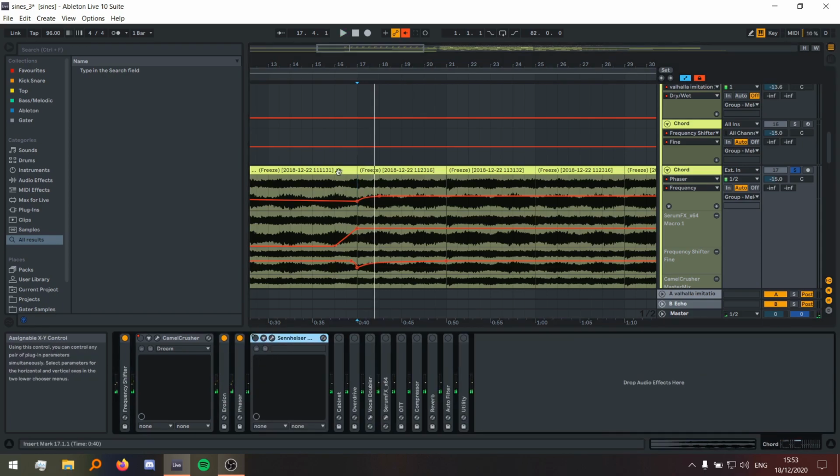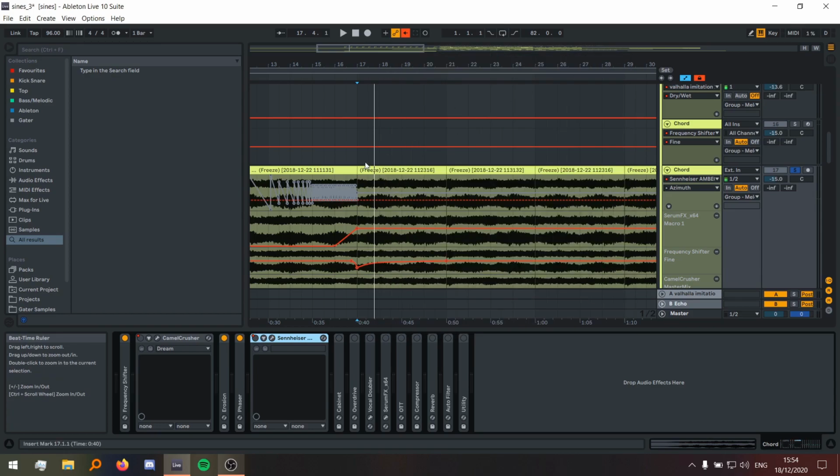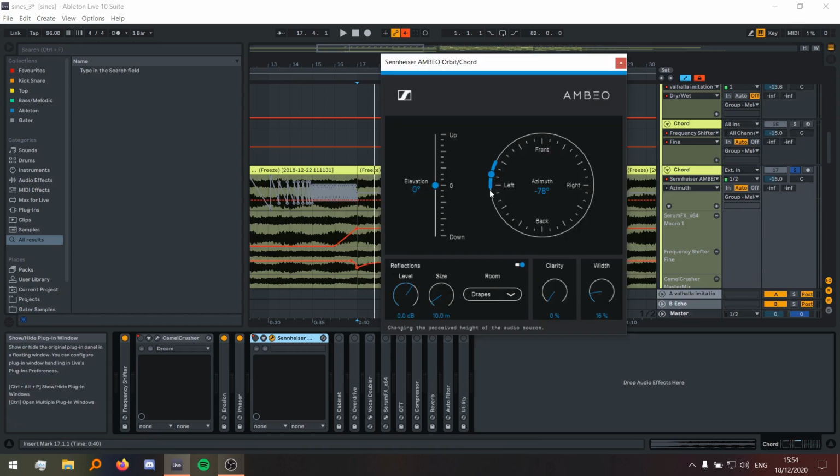After that, I have this Sennheiser Ambient Orbit plugin, which is a binaural effect plugin. Essentially what it does is it allows you to pan things, but rather than just panning them from left to right, it lets you pan them around the head of the listener. The effect only really works when you are wearing headphones, but I thought it was cool when I was making this, so I used it.